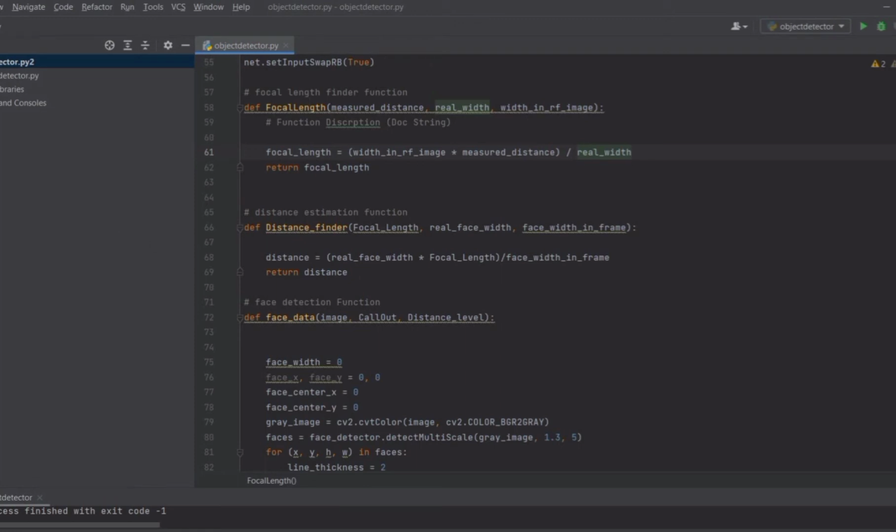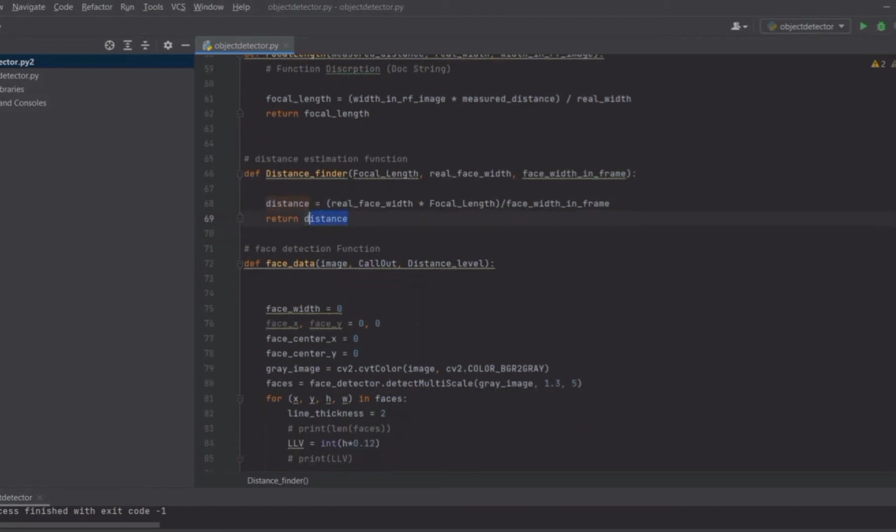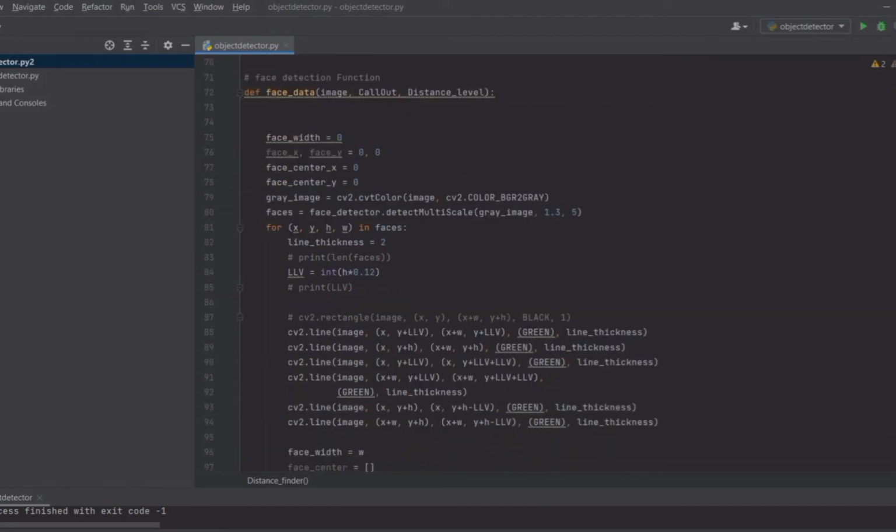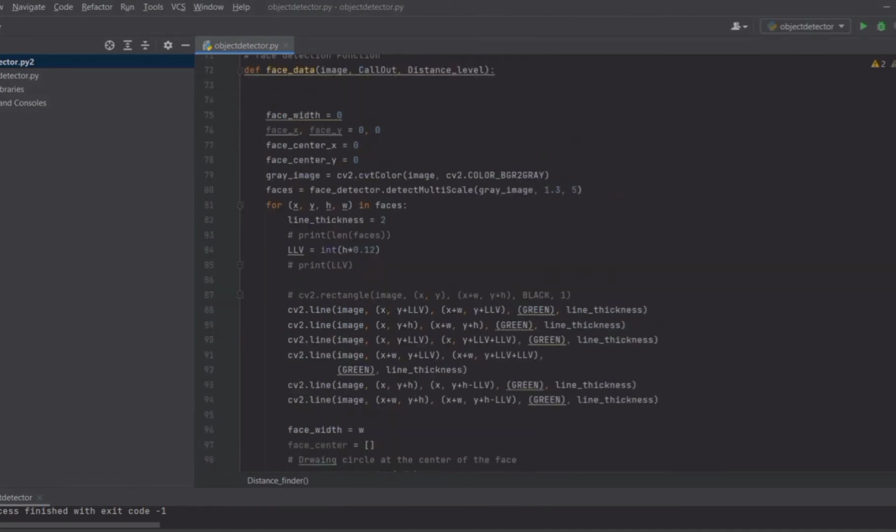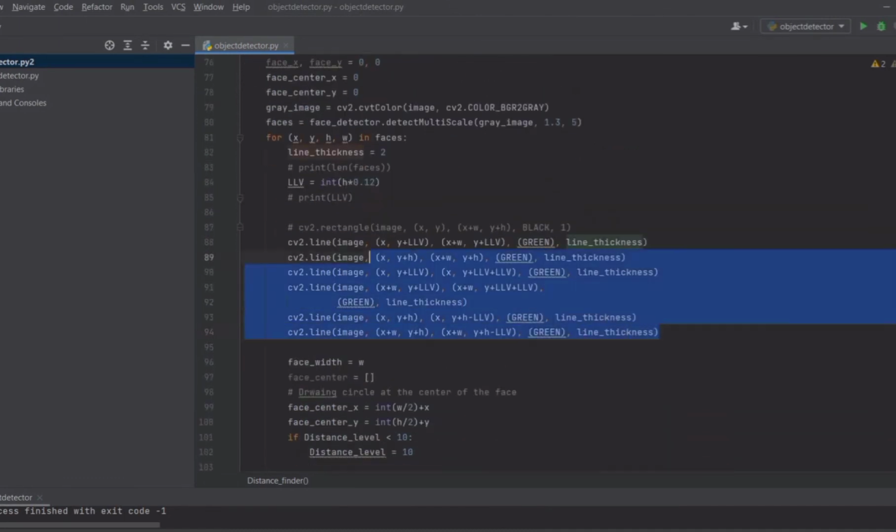When the focal length is found, we put this focal length in this module here, and again this formula is used. The real face width is used along with the focal length that we got from the focal length calculation, and then the face width in the frame. This is the formula we use to calculate the distance from the camera to an object having facial features, and it returns the distance. After that, there is this face detector created. This is the face detector we created, and we can see it here in this part.